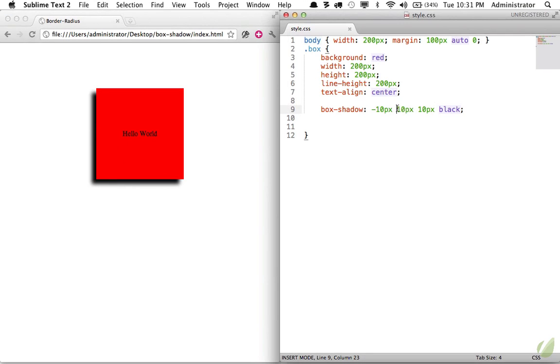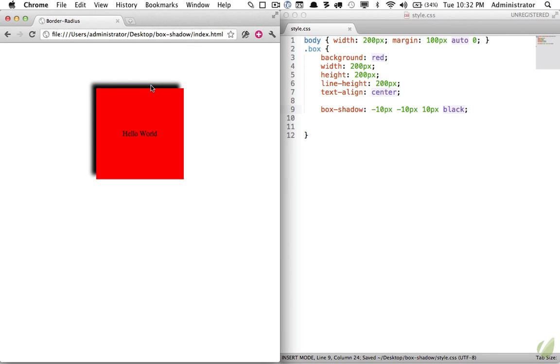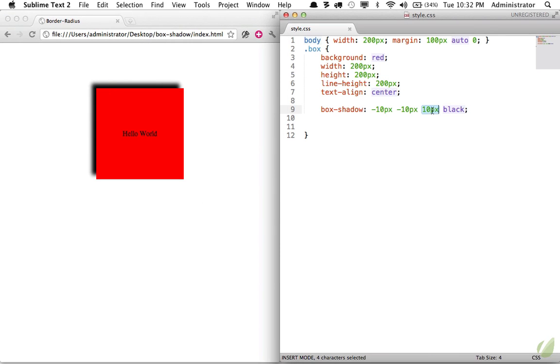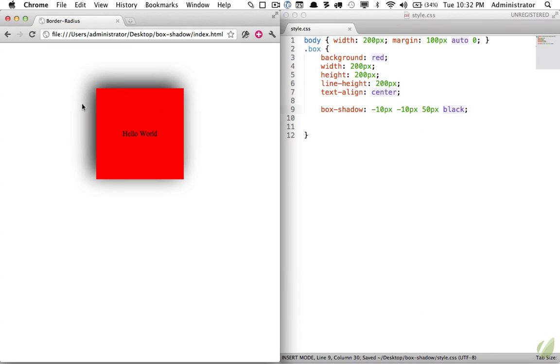And the same thing for the y-axis. Right now, it's being pushed down 10 pixels, but if we make it negative, it's going to go up the y-axis by 10 pixels, as you can see like so. Next, we have the blur. And once again, we have 10 pixels. You can make that 50 pixels, and you can see the effect. How blurry is that shadow?